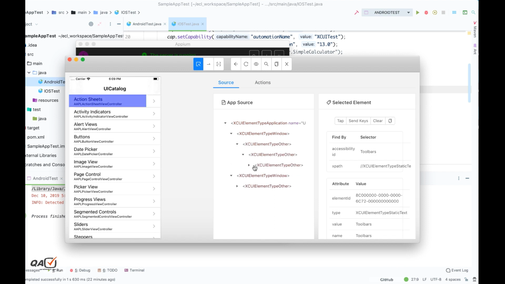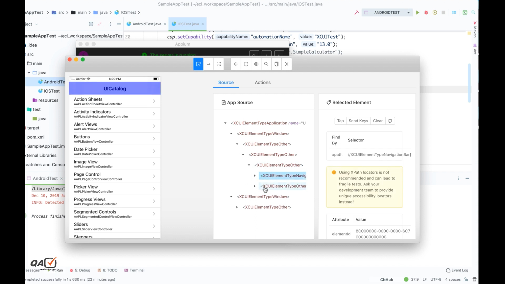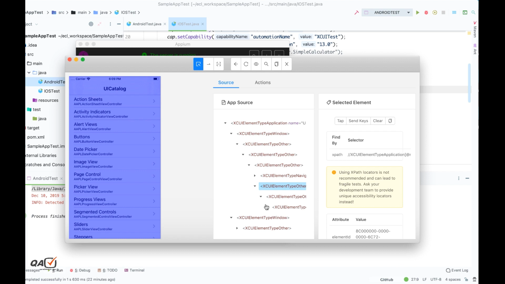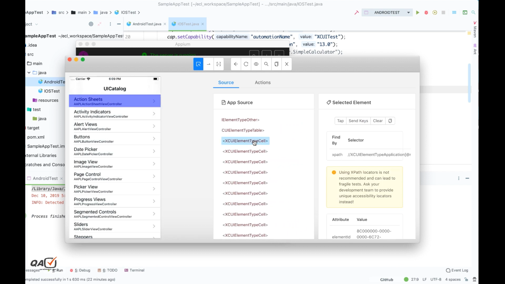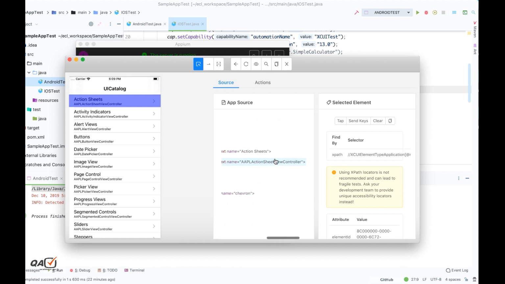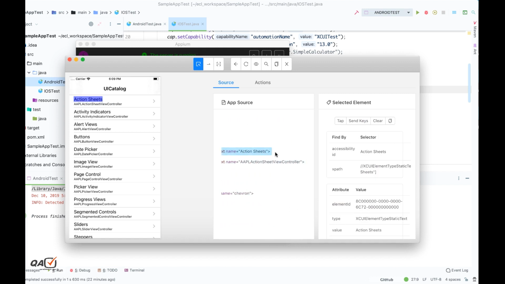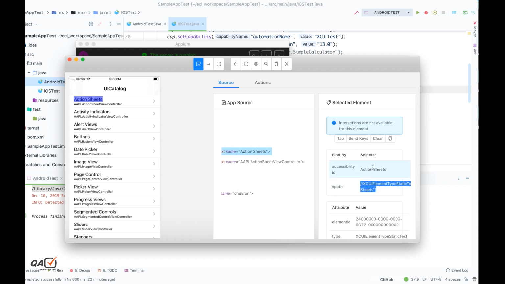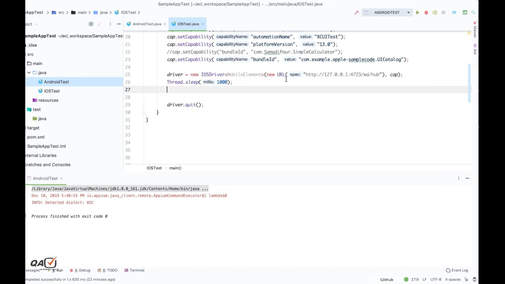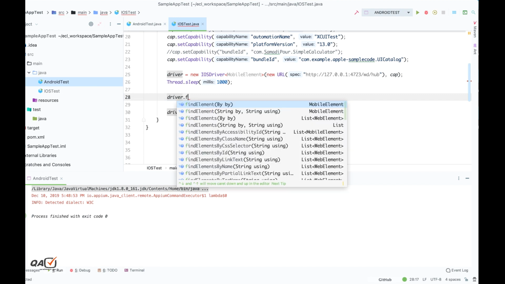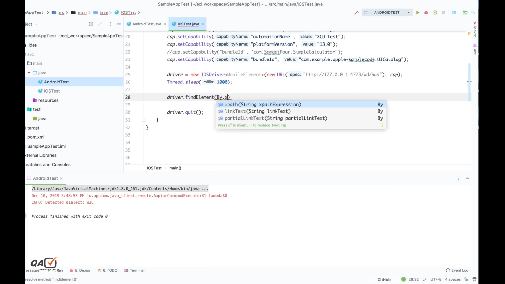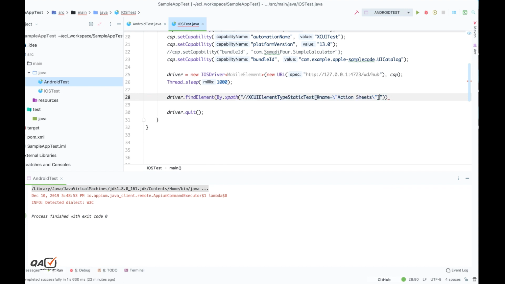Hopefully this tree is a bit lengthy, so let me keep on expanding till I get the, I think this one, yes. And under this I have action sheet. Okay, so let me copy paste this XPath. And here what I can do, I can say driver dot find element by dot XPath, and here I need to give that XPath and remove all escape characters, give single quote here, remove the escape character, give the single quote, click. Okay, now this first step is over.